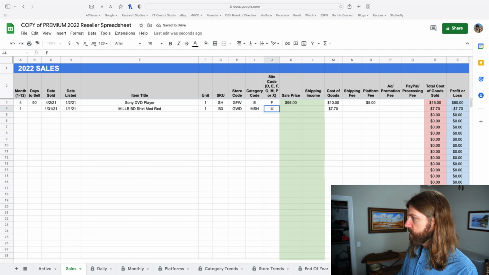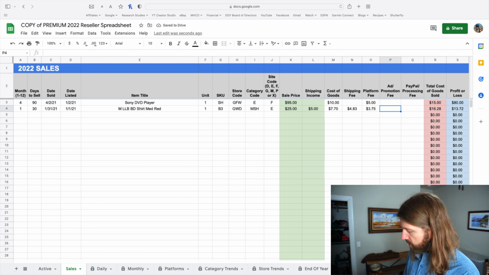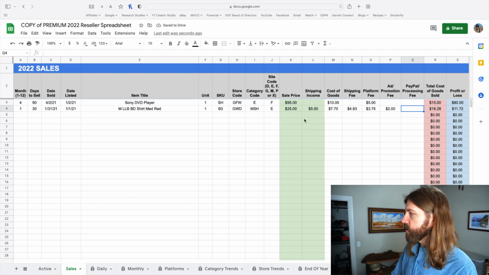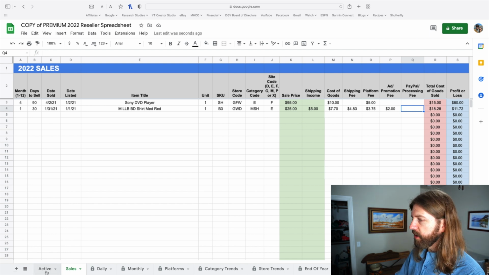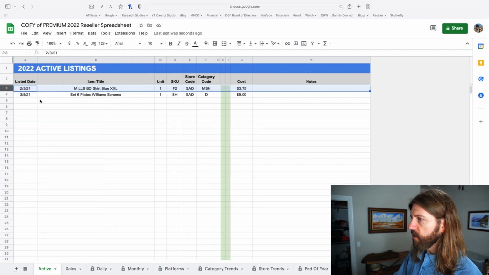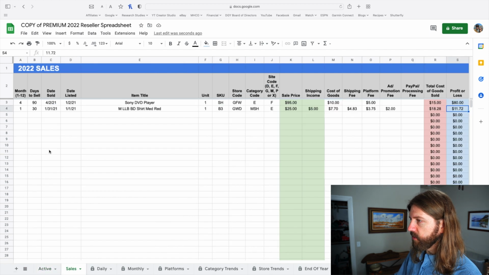And this shirt sold on eBay for $25 plus 5 shipping. My shipping fee ended up being $4.83. My platform fee ended up being, we'll say, $3.75. Let's say this did sell promoted for $2 and I didn't have a PayPal or processing fee. So I've got everything entered in here. I'm gonna go ahead and go back and delete this from listing. Let's log one more and then we'll see how these all play out in the next few tabs.